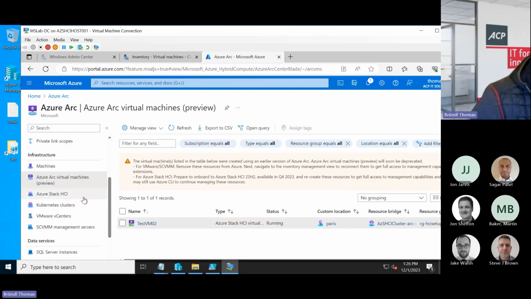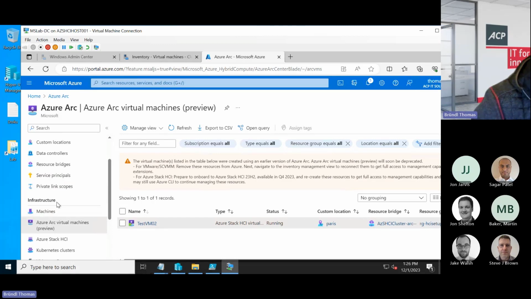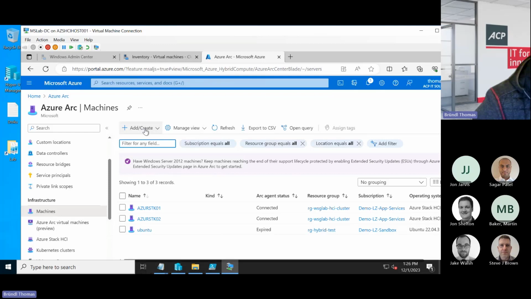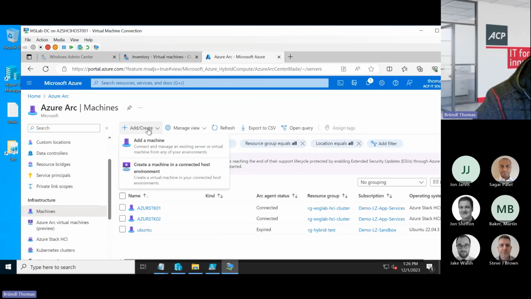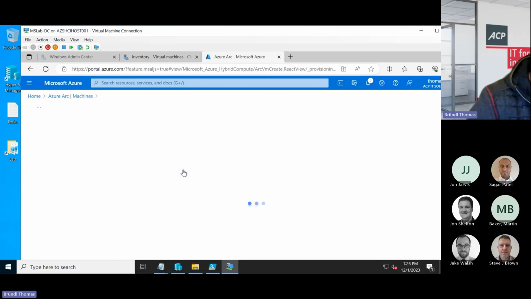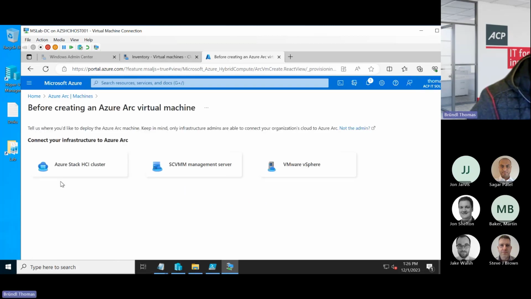And if you want to create a new machine, you have to click on this button. And here we can create a machine in a connected host environment. And as you can see, there are three options available, the environments you can connect your Azure Resource Bridge to.